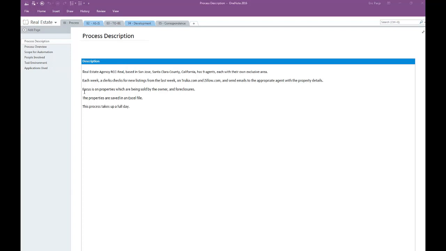In a previous video, I showed you an overview of the template I developed, focusing on the OneNote functionalities. In this video, I want to show you how the template works. Let's take a closer look at the first section, called Process.